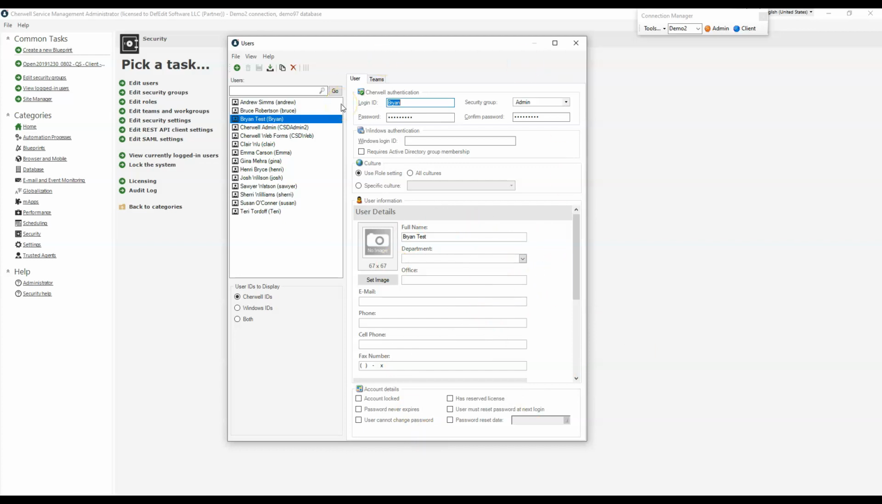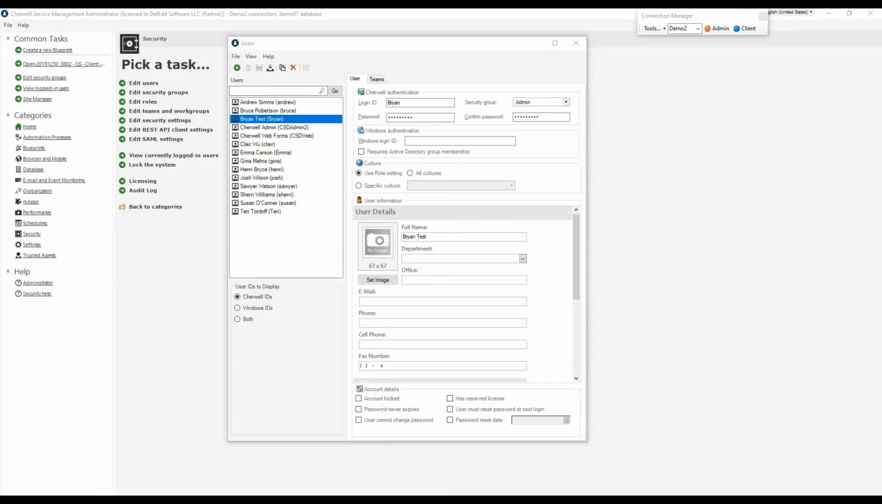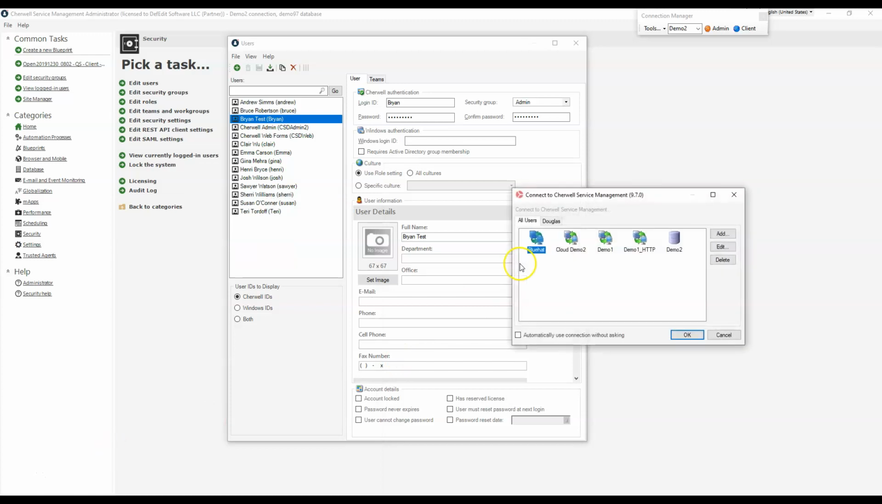So that's how you create a user account. Maybe at some point in the future we'll get a more detailed import from Active Directory, but it is fairly straightforward. And also now, if we'd like, we can open up Cherwell Service Management and we can sign in as this user to make sure that they work.